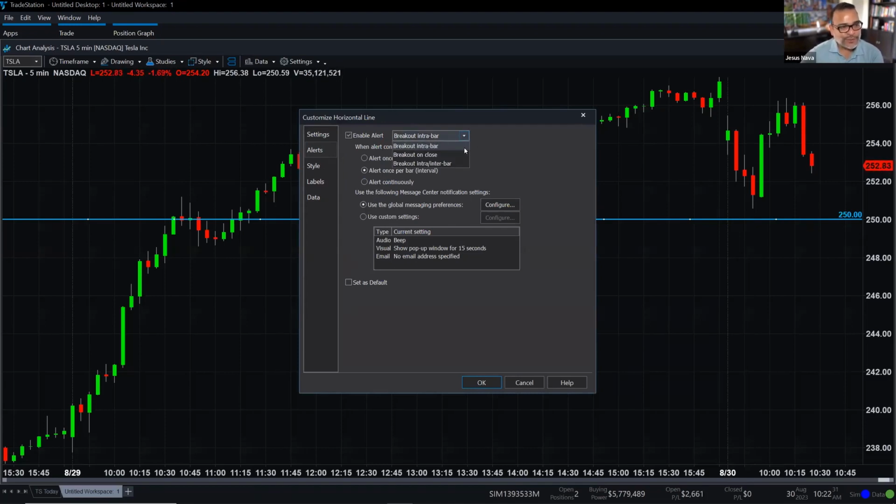And I'm also going to do not only intra bar, because with intra bar, you get the alert if the price touches the line. But what if there is a big gap and it jumps the line? It's not really touching it. So if I want to be notified on a gap, I have to change the behavior here to break out intra or inter bar. So if there's a scenario where the line is in between two bars, then I also want to be alerted.